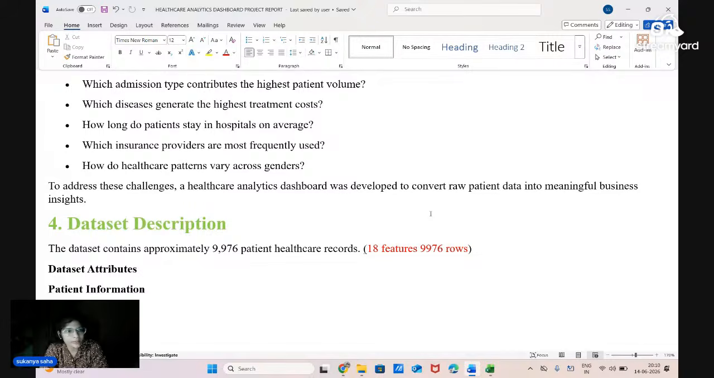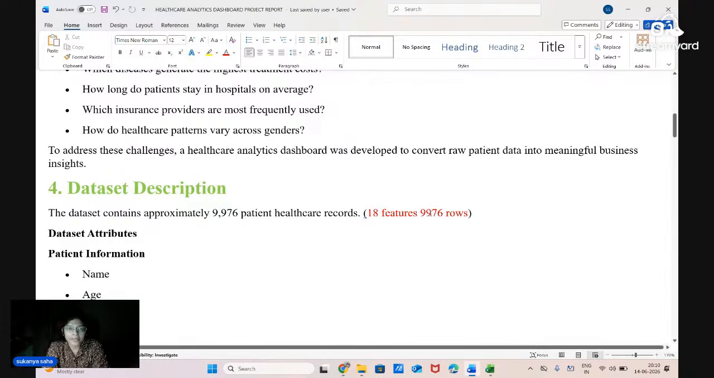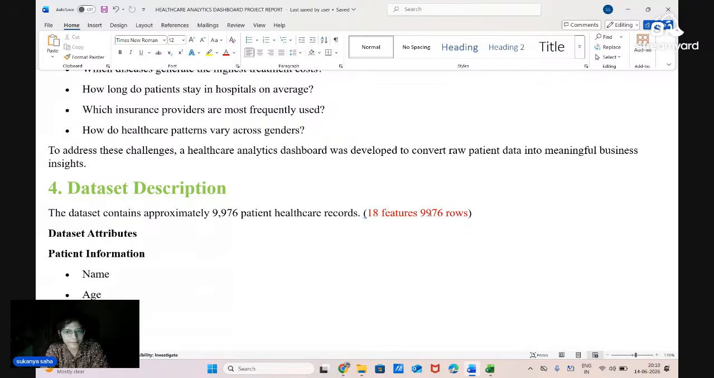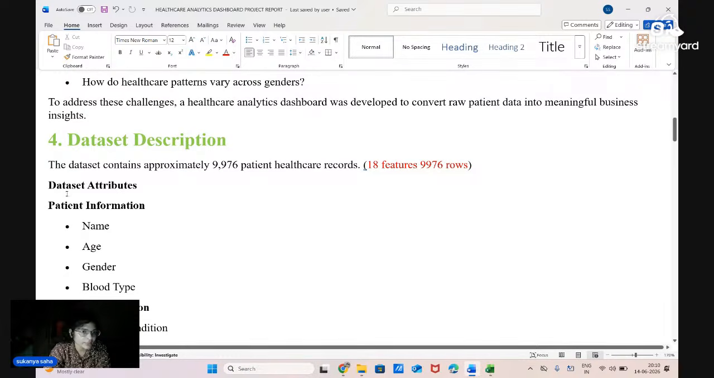But before moving into the dashboard, I will briefly explain the data set. Here I have worked with one US-based healthcare data set, which contains 18 features and 9,976 rows. All the features are categorized into some categories so it will be easy to understand. First, patient information: under it, the patient's name, age, gender, and blood type features come.